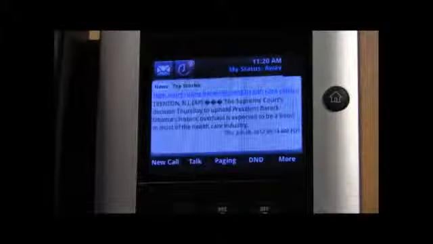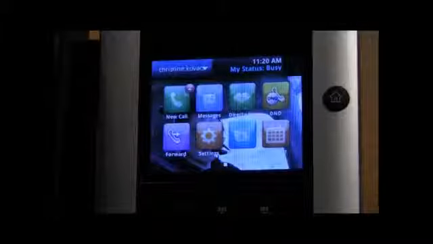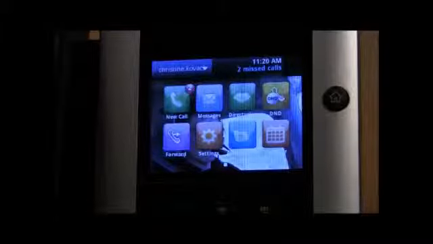So now I'm going to demonstrate that somebody is calling me via link, and I will be receiving a phone call directly on the screen of the VVX 600.